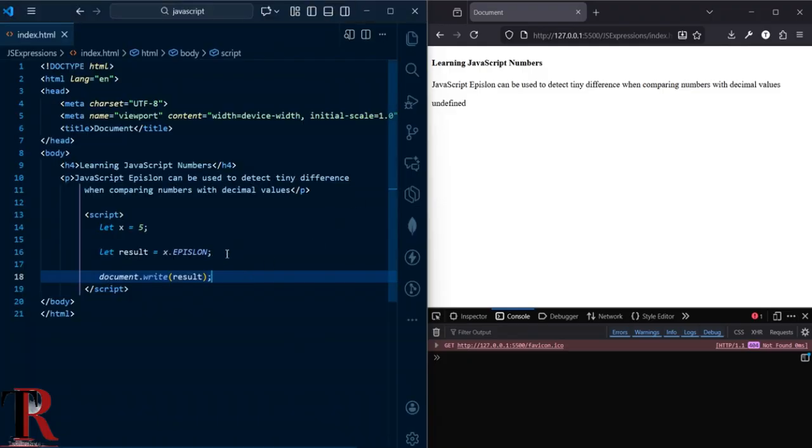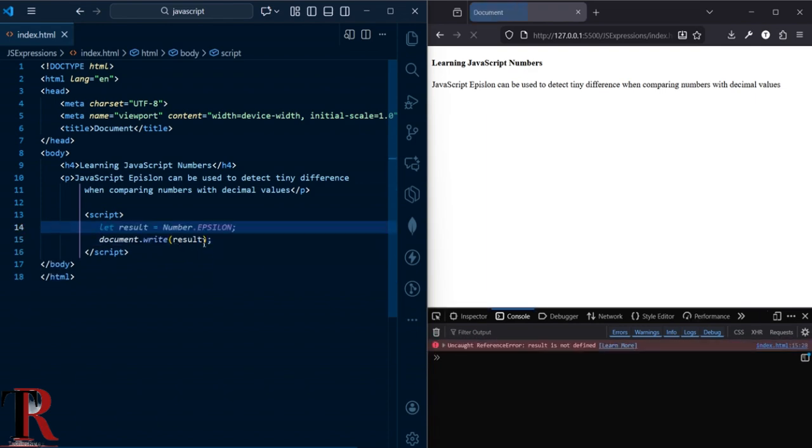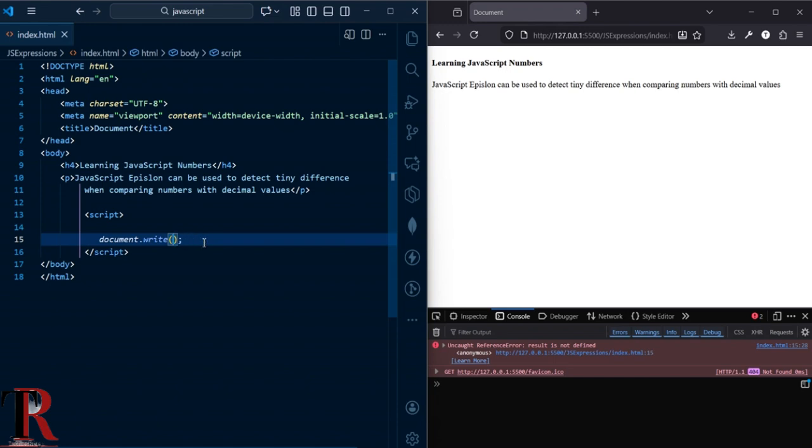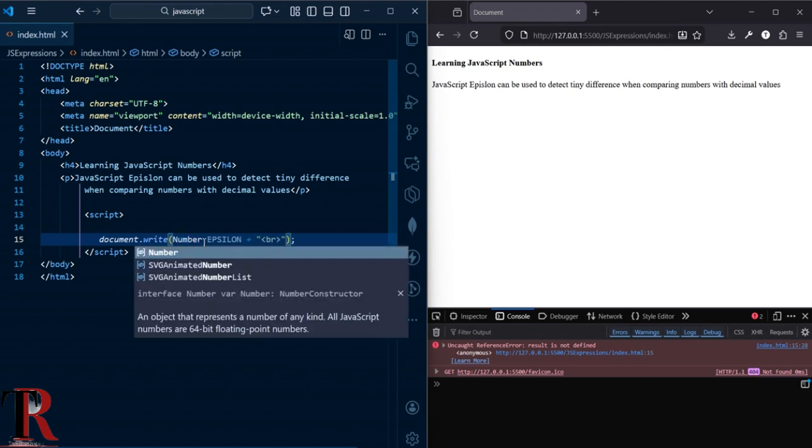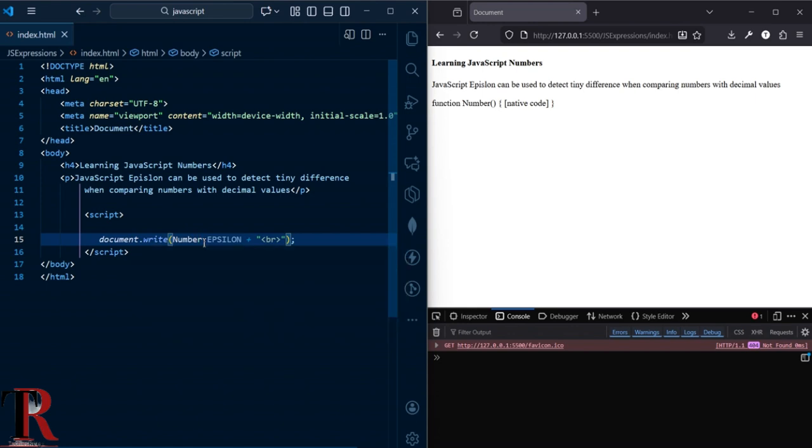So the way I can use it is by calling it as a property on Number. I can do it this way. Look at this, I said this is like a toolbox.